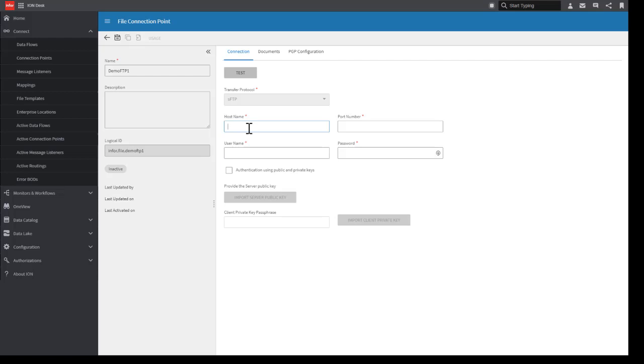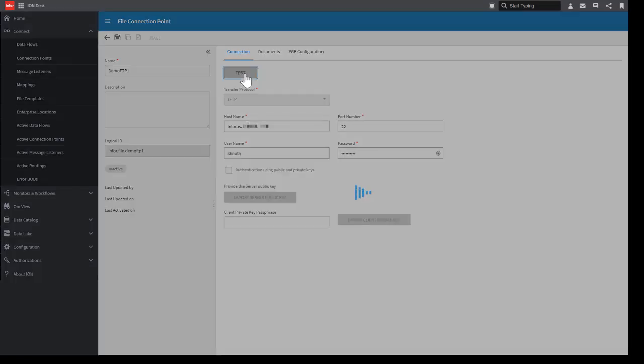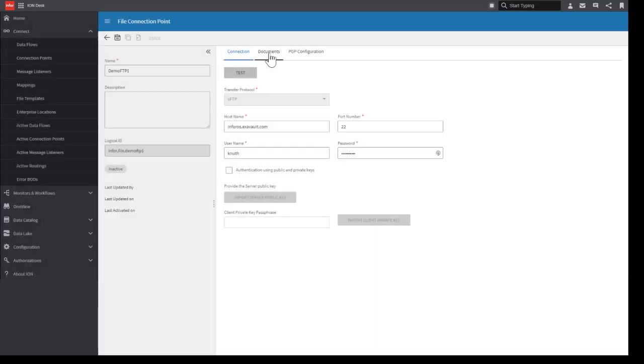Note that ION is not an FTP server. It acts as an FTP client. So the information that I'm going to put in here is exactly the same as you would put in your regular FTP client software that you might have on your desktop. If I'm using Secure FTP over the internet, I'm probably using encryption. And in that case, you'll check this box and enter in your private and public key information. For now, to keep this demo short, I'm going to test without it. And we can see that the connection is successful.